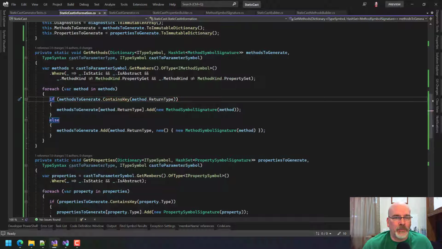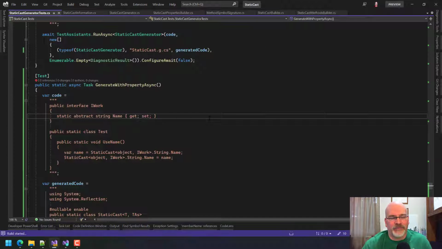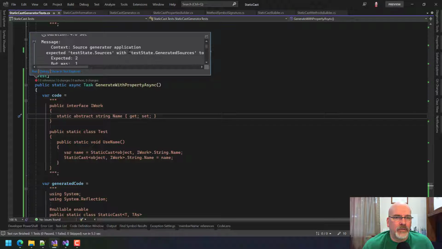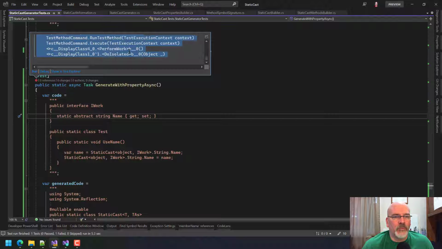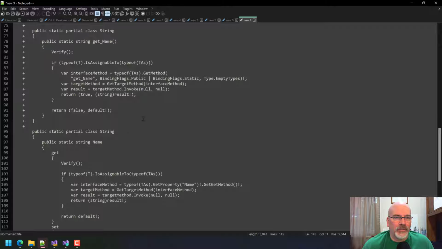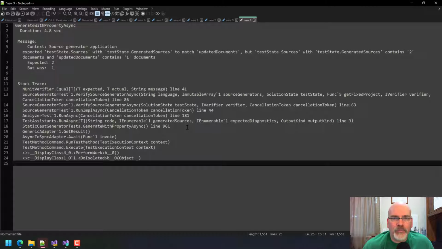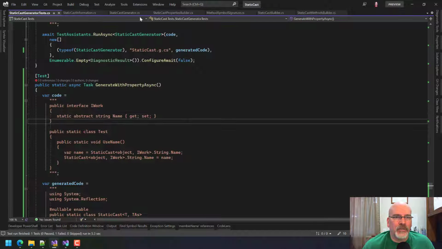Because if it is a property set, then yeah, that should now, didn't I just say that? Should work? Now it should definitely work. Still failed. See, now this is different. At some point we might get something where it's like, yeah, it's just not. And updated documents contains one document. So now it's a little different. Now we're actually into a different world here.